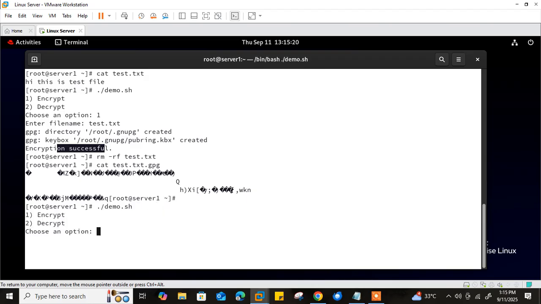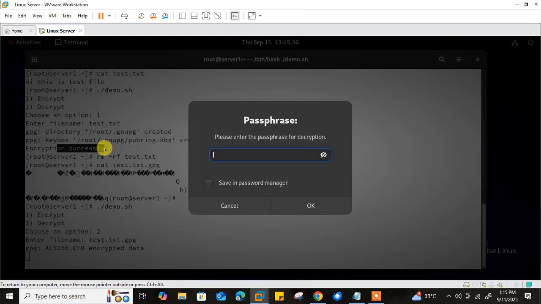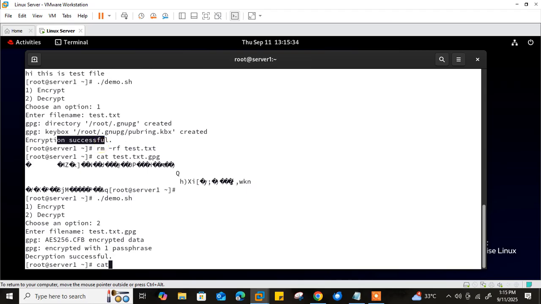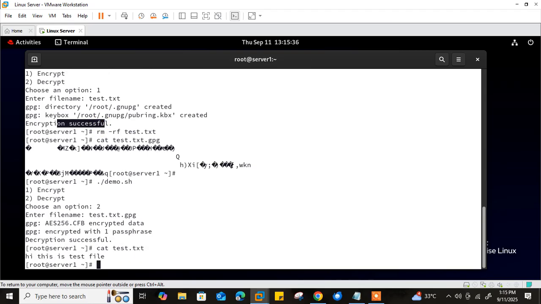Let's decrypt it. I'll run the same script, and this time decrypt. The file name, I said test.txt.gpg. The moment I press enter, it asks for the password again, 1 2, and you can notice I can see the content again. So this is how you can create and take advantage of this encrypt and decrypt script. So I hope the picture is clear for all of you, right?